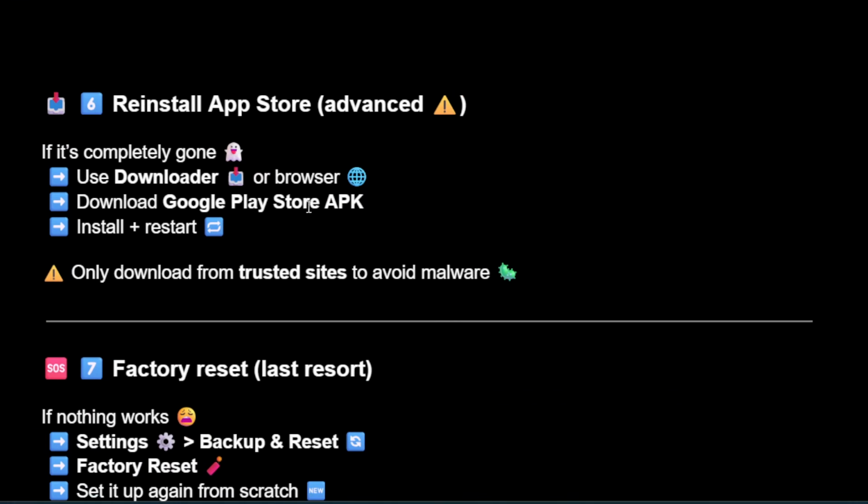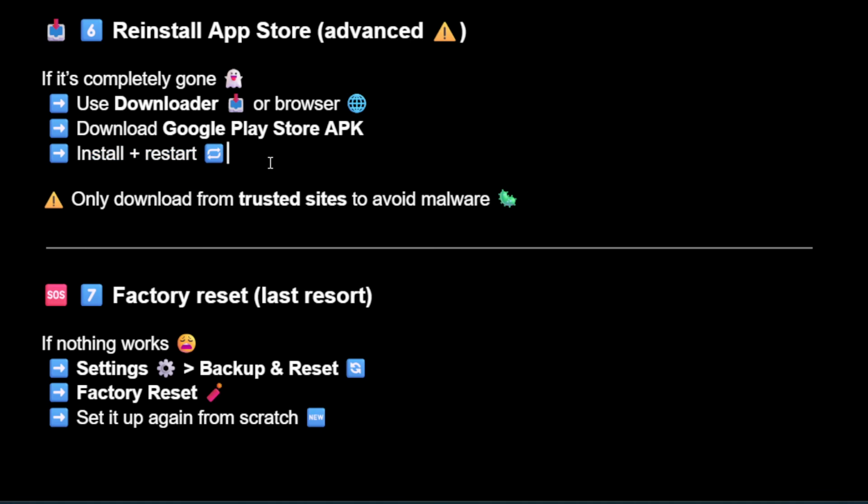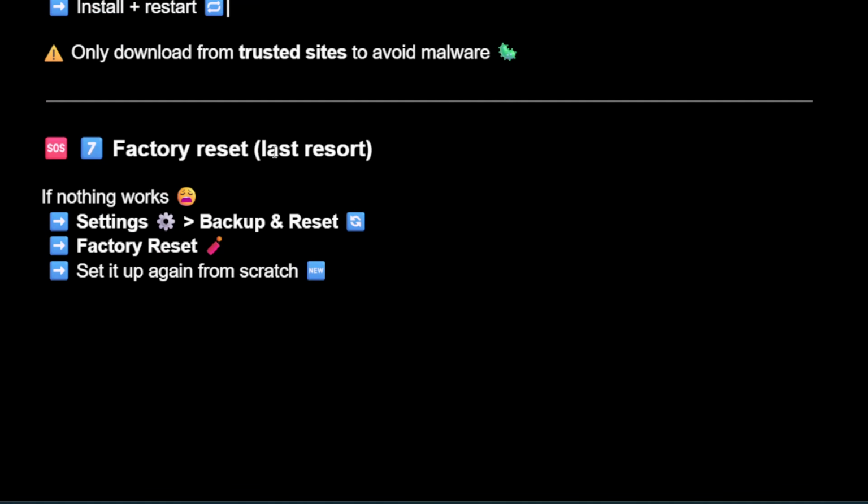The sixth step, which is going to be a little bit more advanced, is going to be if it's completely gone, you will use the downloader or browser, and you can download the Google Play Store, and then all you need to do is reinstall it.